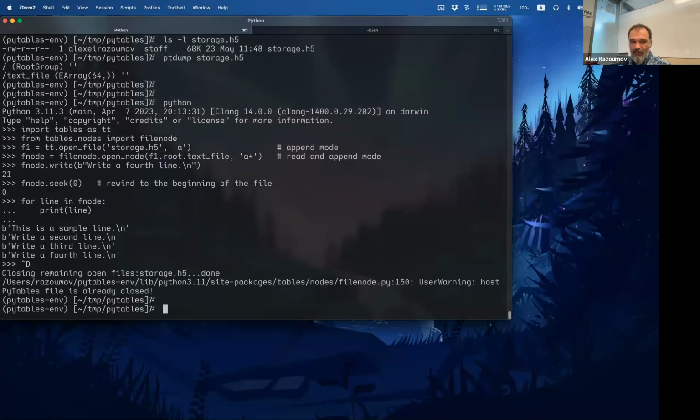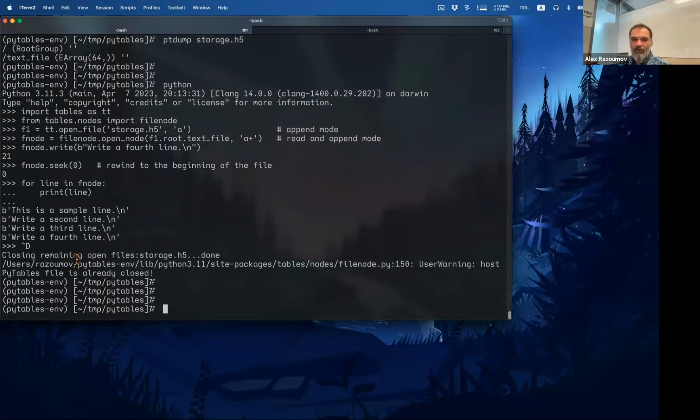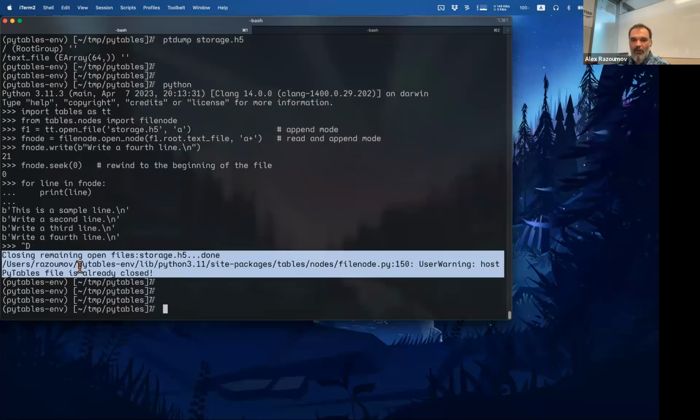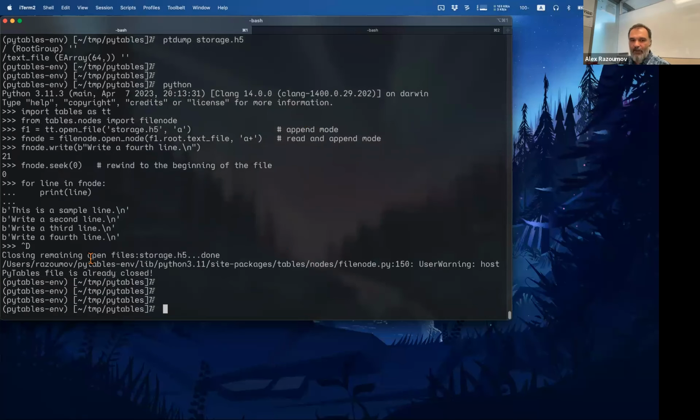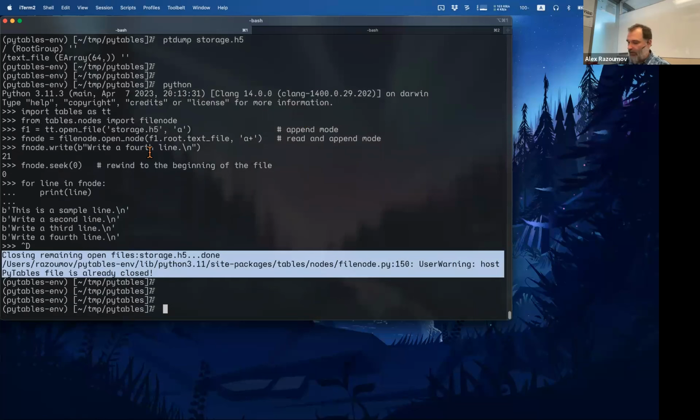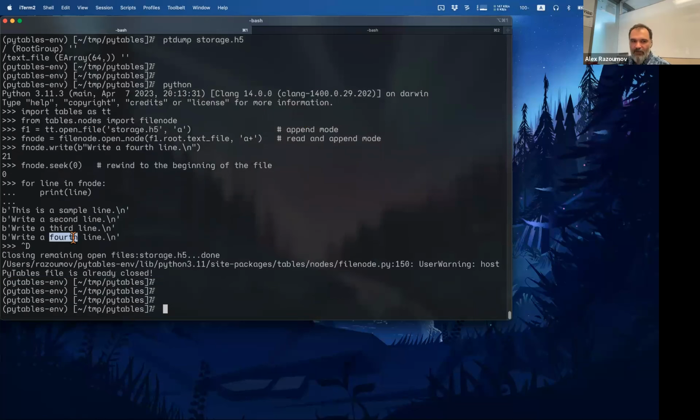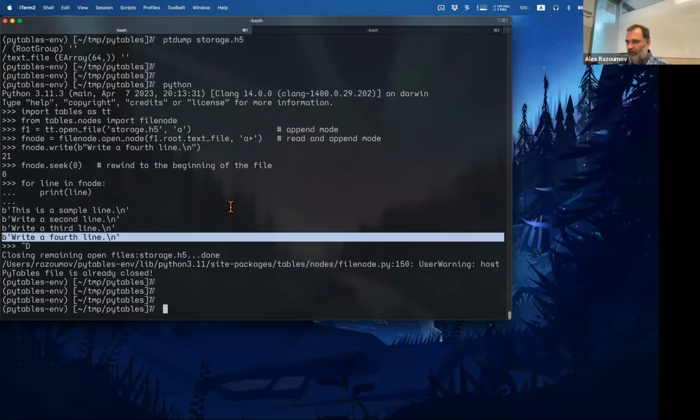Well, great. So I exited Python, and notice, by the way, because I didn't close the node and didn't close the file, it gives me some warning. But in my case, I think it actually wrote the 4th line successfully. I strongly suspect so.